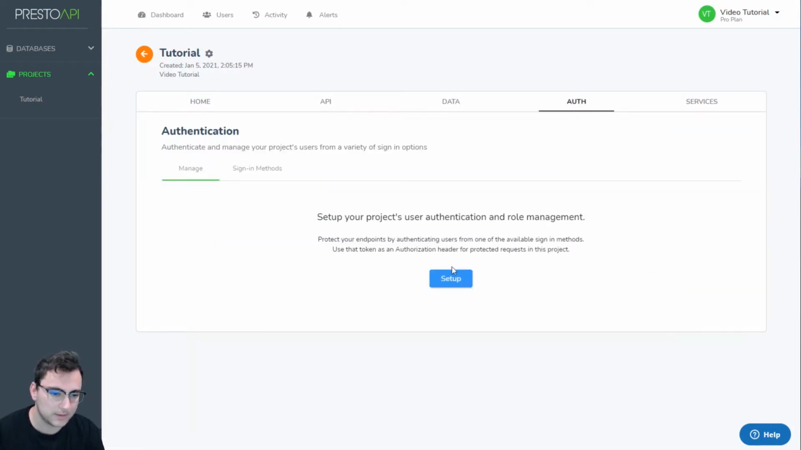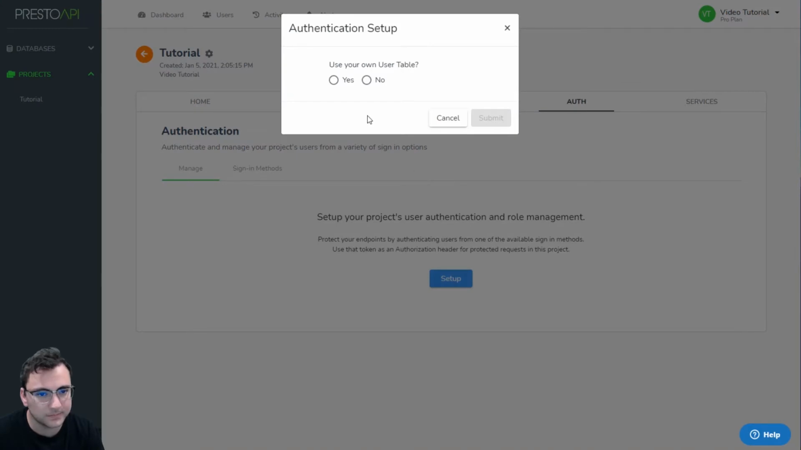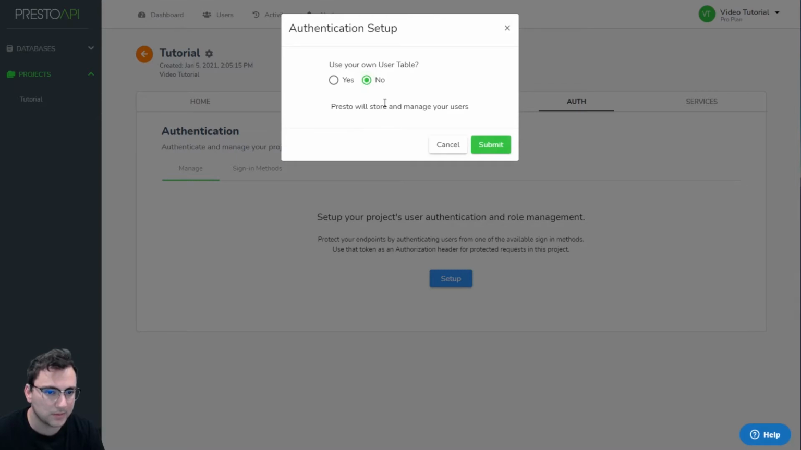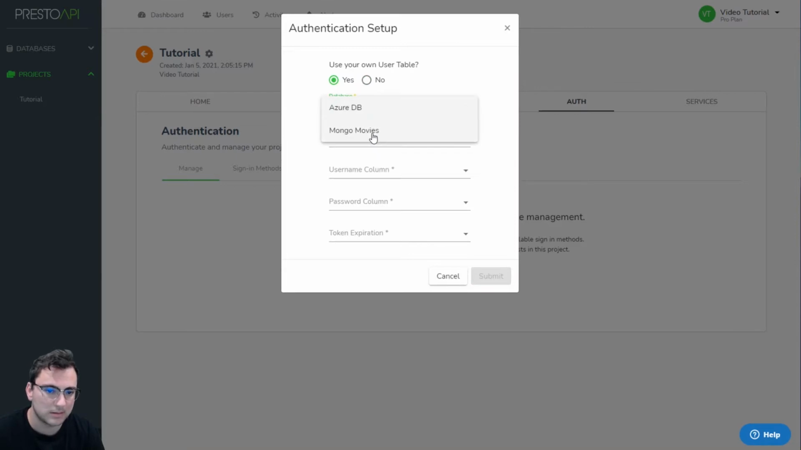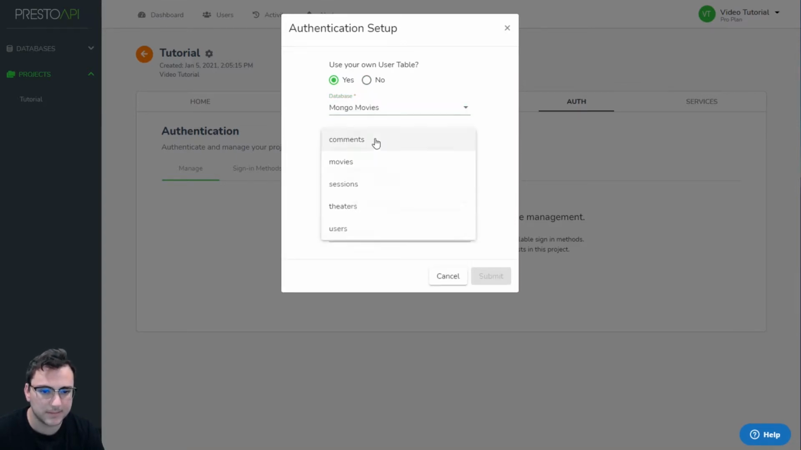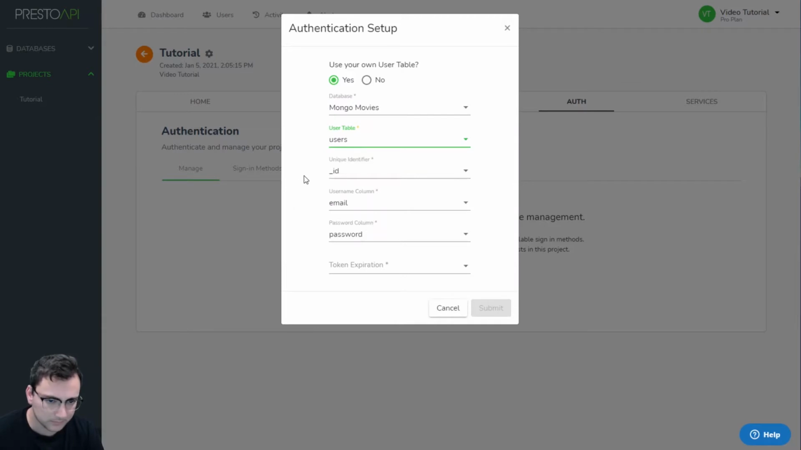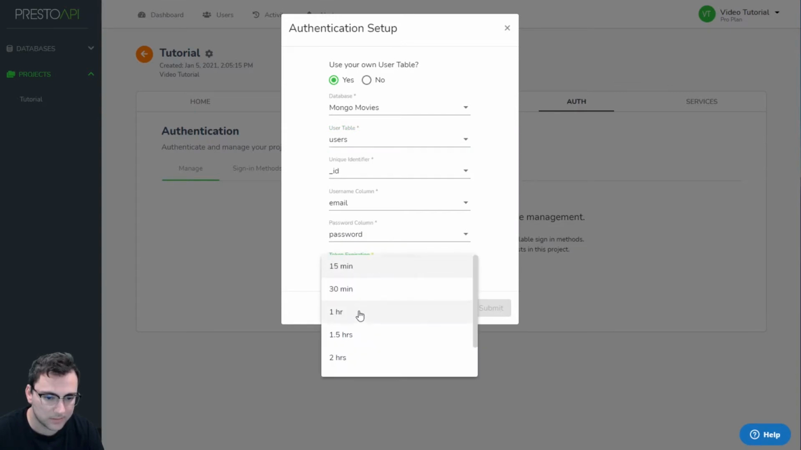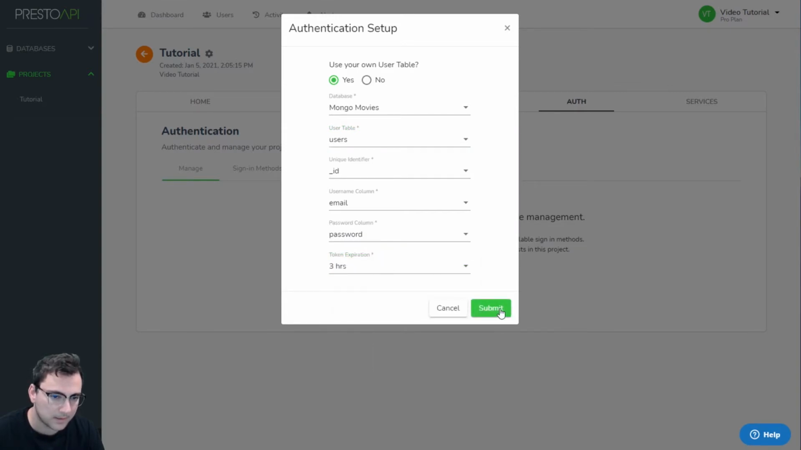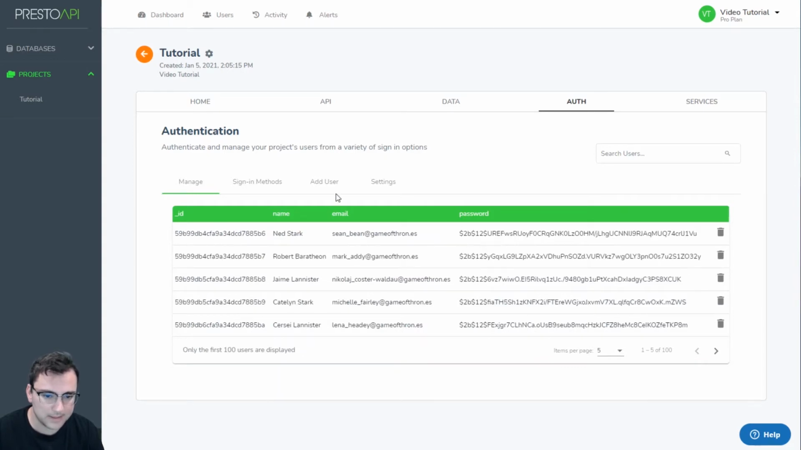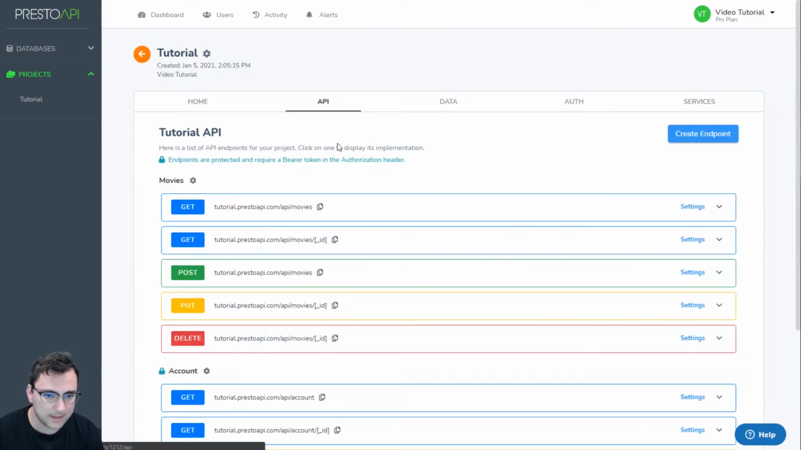So the first step is click Setup, and this will ask you if you would like to use your own user table. If no, Presto will store and manage your users. If yes, let's select the MongoDB database, the user table, the unique ID, the username column, the password column, and how long that user will be authenticated for. Hit submit. And here we have our user table from that sample database in Mongo Atlas. And by hitting submit, that also created an account endpoint.